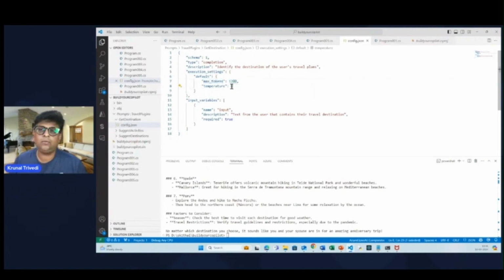0 means every time it will generate the same output. It will not be dynamic. We know the temperature parameter value is from 0 to 1. 1 is more dynamic, and 0 is static. So if you are writing a novel or poem, you should make it close to 1. But if you are creating a legal document or prescriptions, you should go with a value close to 0. My input variable name is input description, and this is required. So here I define my configurations.